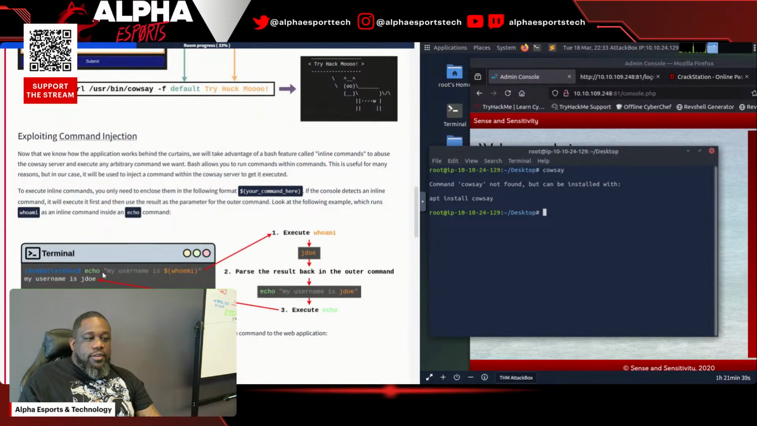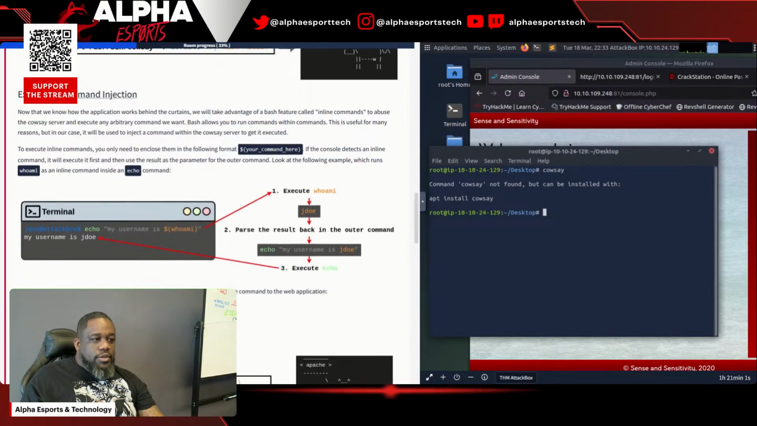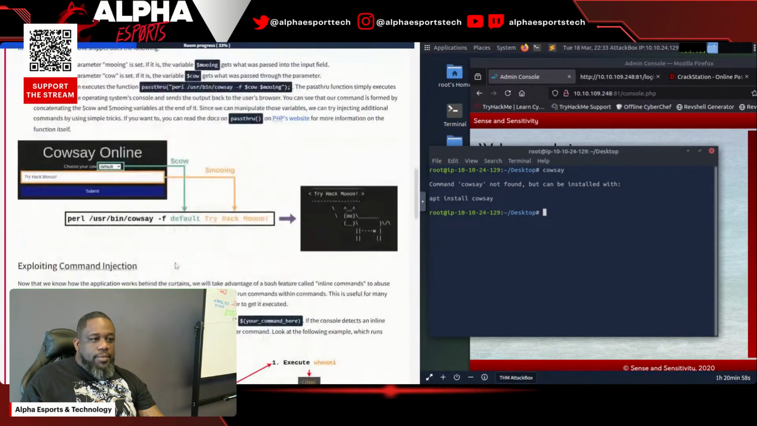So if you look here, there's echo, then it says my username is, and then you see the whoami in that inline command. Then it reads out my name is J Doe. So it executes whoami, then you type in that, and it parses the result back. Now in the cowsay server, you choose your default cow, then you do that whoami. So now that you have that cow, and then you have that mooing variable. Remember the cow and mooing variable up here?